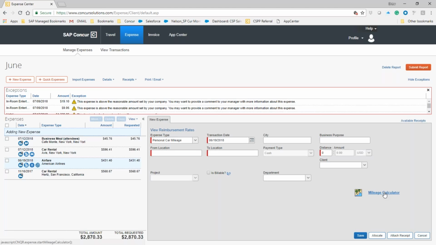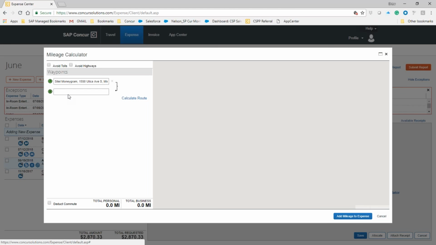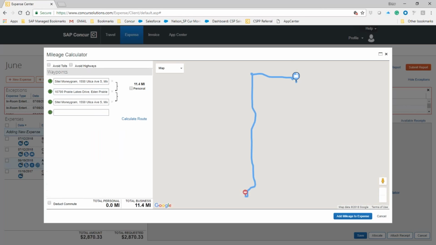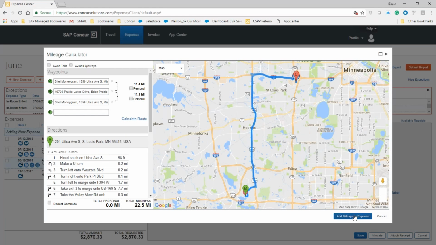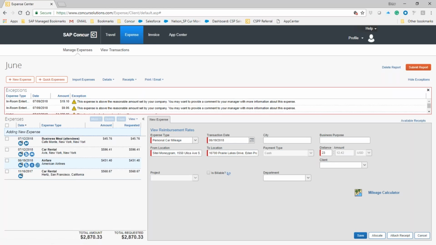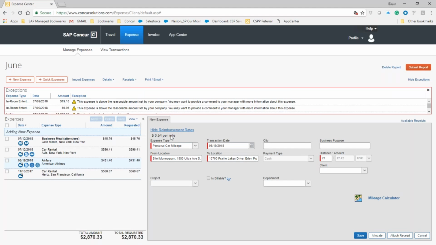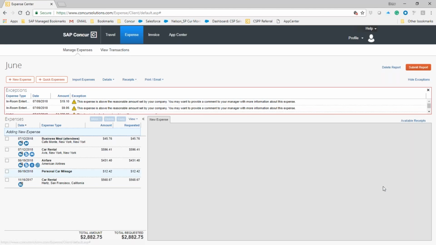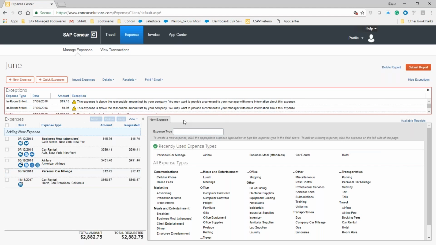Say I forgot to do that, I simply can come into Concur, and we've integrated Google Maps in here. Say I'm going to go from our head office in Minneapolis to our Eden Prairie office. Let's calculate that route. Let's make that a round trip, because I went there and back. Add that mileage to my expense report. We're using the IRS standard reimbursement rate, or we can have a custom rate for the organization as well. I simply save that, and it saves that map and those miles directly to my expense report. Then when I'm all done and have cleared the exceptions, I simply submit this report.